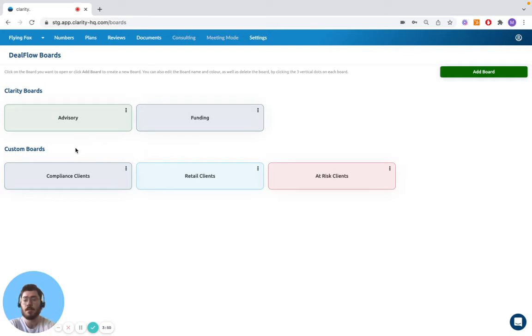Now, if you're interested in those, you can always upgrade your account or reach out to someone like myself and we can talk you through these new features. But what I've done here, I've built a board for my compliance clients. I built a board for some specific industry type clients and those clients that I might flag as a risk.